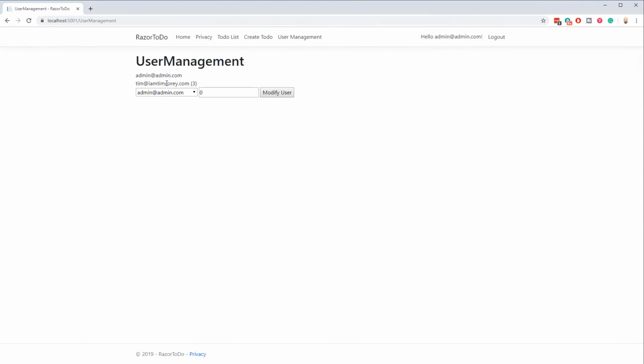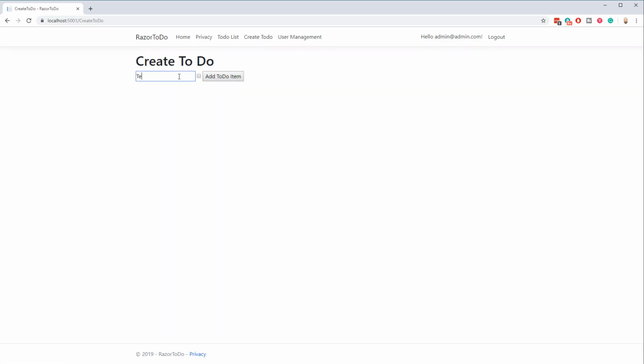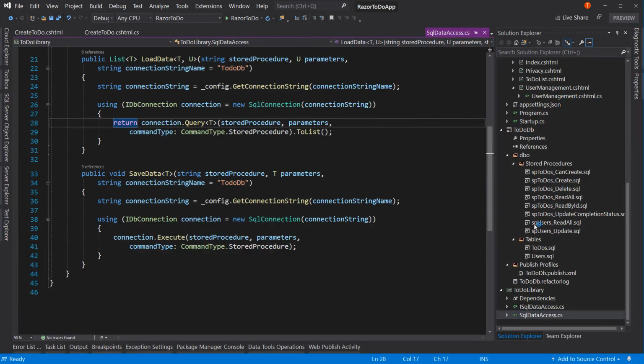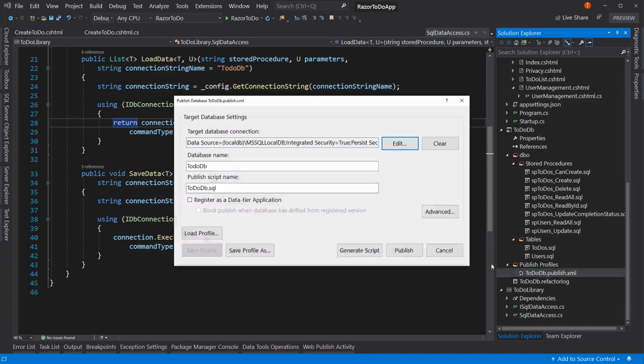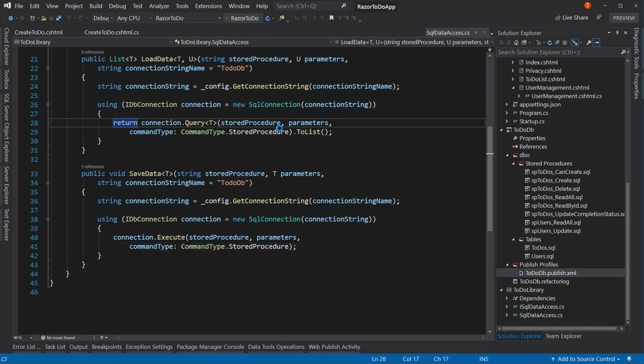So admin can add as many as they want. So let's say 2. I'm logged in as admin, but admin still has restrictions. My to-do list right now has 1. So I create a to-do, test to-do, add that, and it says, hey, I can't find that procedure. You know why? Because Tim didn't do a publish to the database. Wait for that to work. It takes a couple seconds here. It's done. Let's try it again.